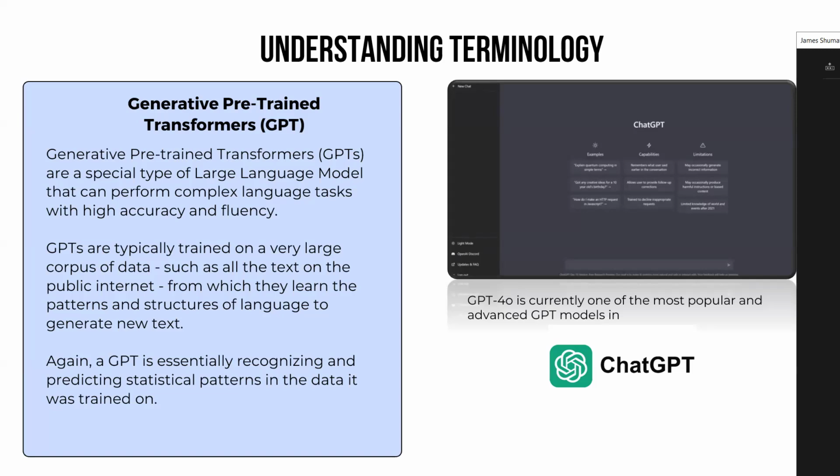GPTs are typically trained, again, on large corpuses of data, such as all the texts on the internet. And they can create relationships and patterns and structures of language to generate new texts. GPT is essentially recognizing and predicting statistical patterns in data. And it is a way that we can interact with generative AI and these deep learning models.